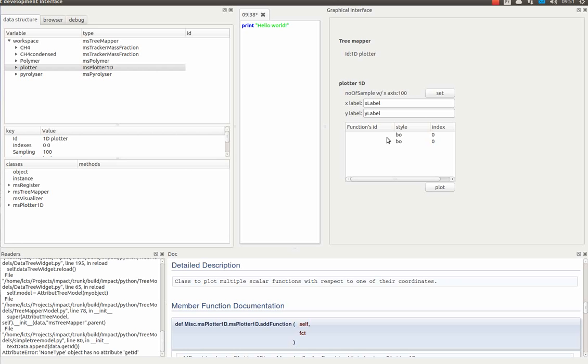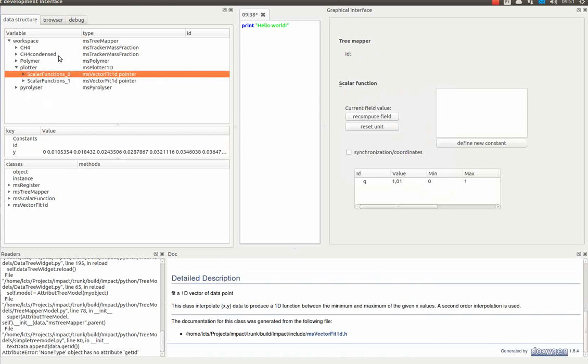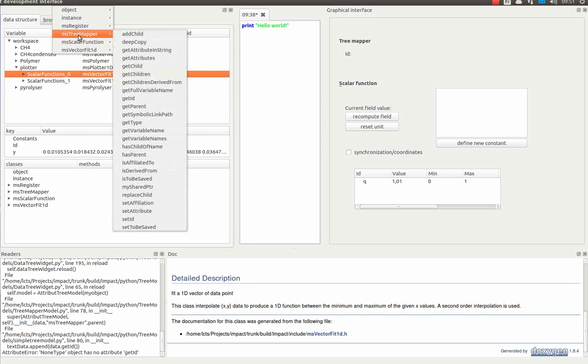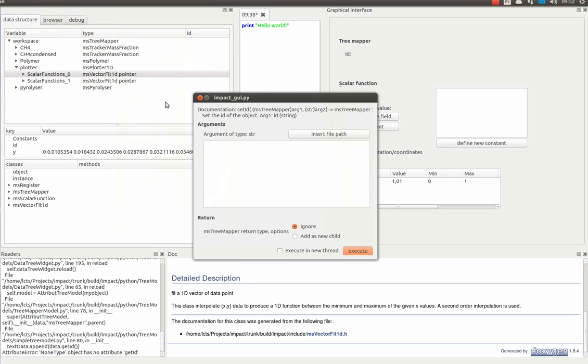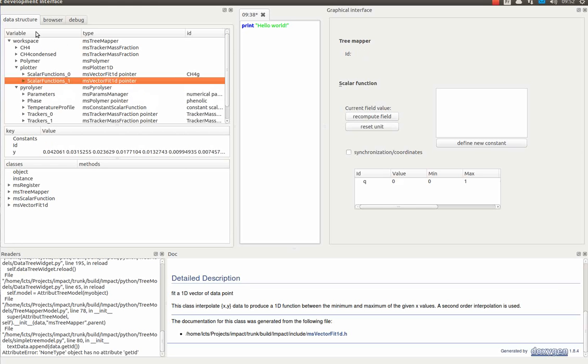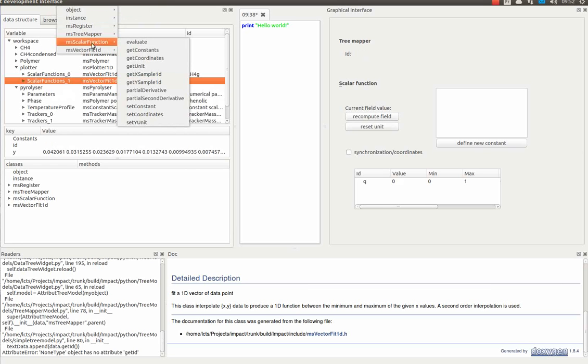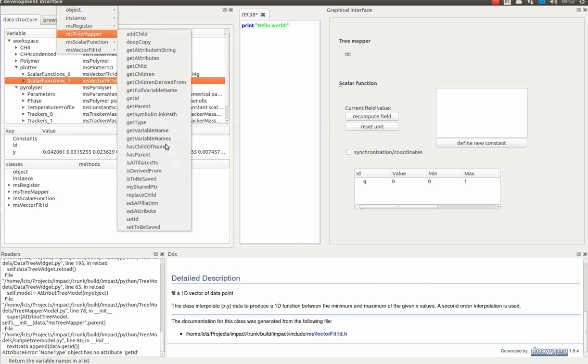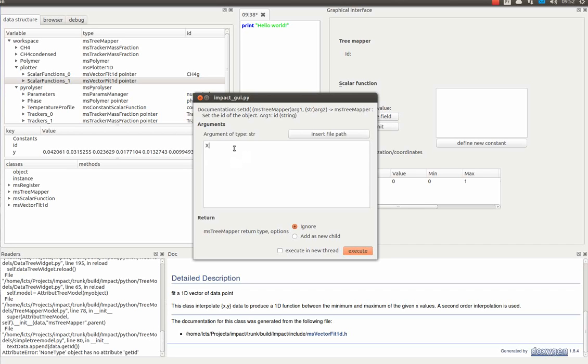There is no ID actually for the scalar function, so we are going to set the ID very quickly. Method pop-ups, everything about ID, variable name, child is in the tree mapper structure. So set ID, ch4, gas, and same for the second one. Set ID, ch4, condensed.